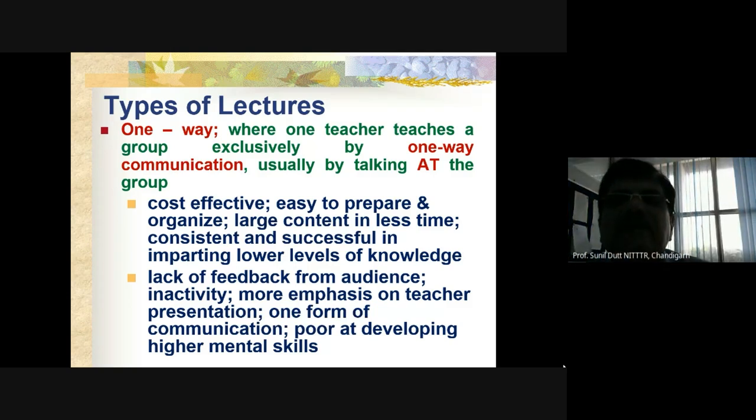You don't require anything to prepare for your lecture, because we have not allowed students to ask questions, and you can cover more content matter in less time. So it is easy to prepare, easy to organize, and appropriate only for imparting lower levels of knowledge.